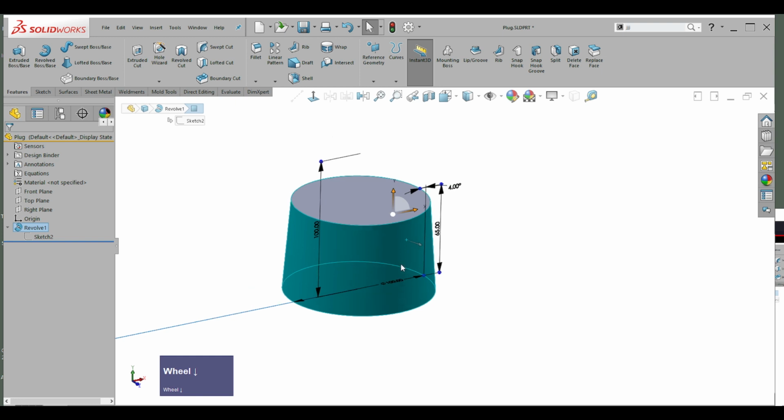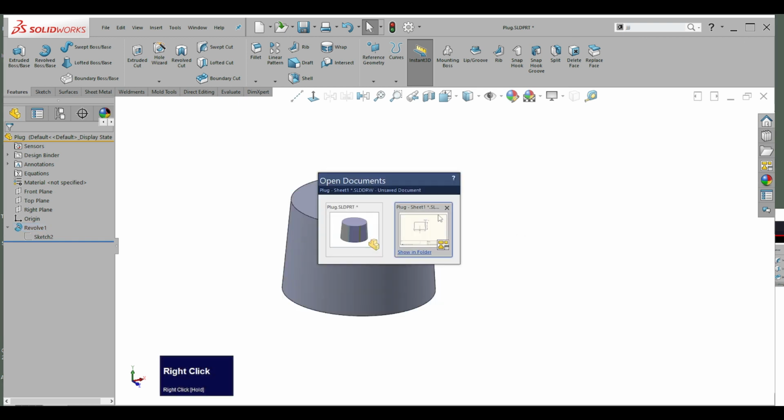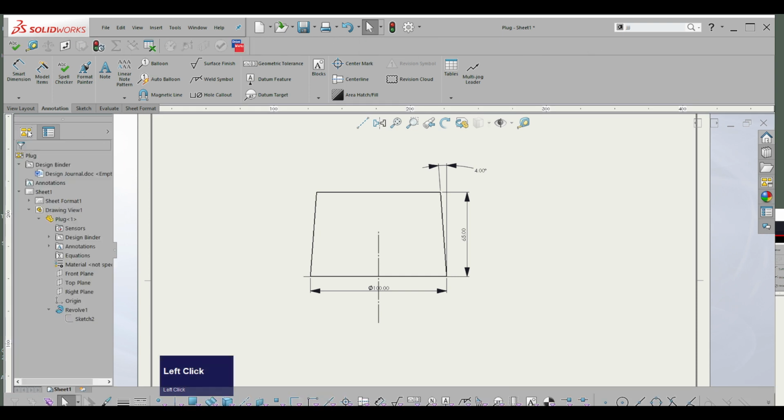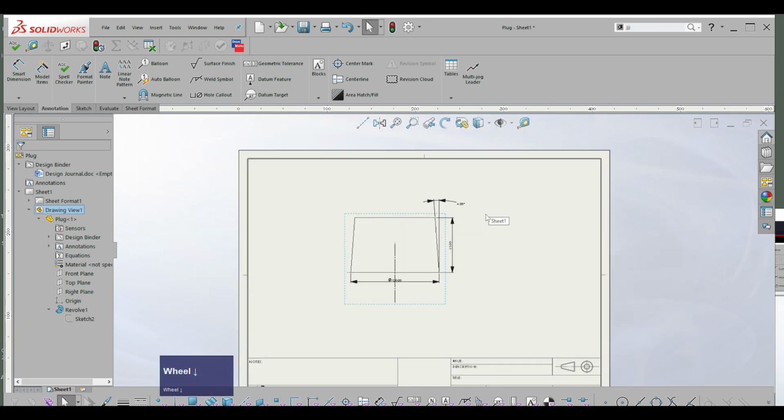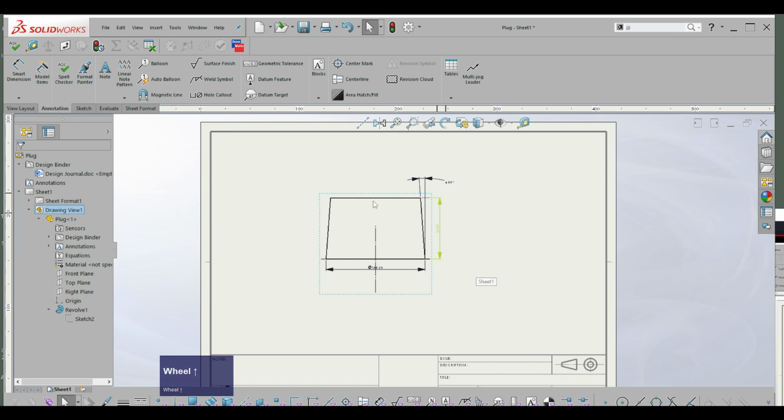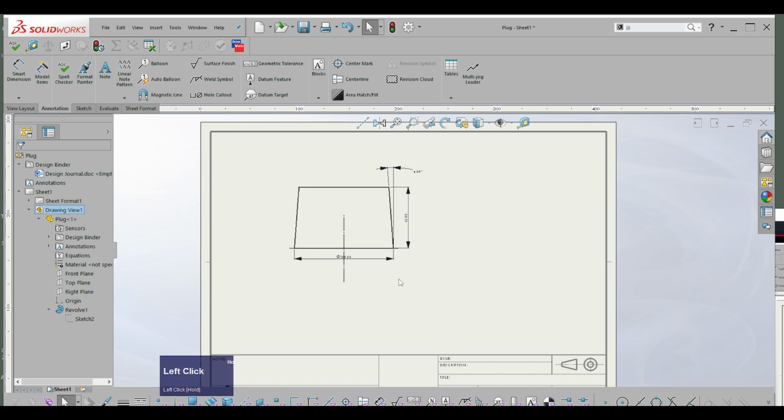So this is the power of parametricity, is that you can change things from any place in the model, because going back to this thing here, what you are being presented with in this view is the entire model. It's just being presented to you as in a drawing sheet format so that you can add notes and you can do all sorts of other things.